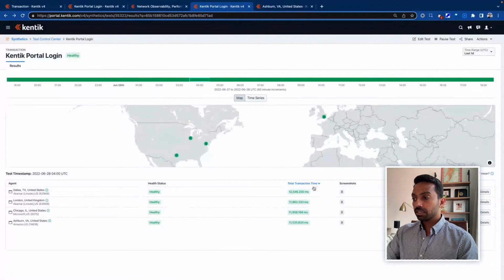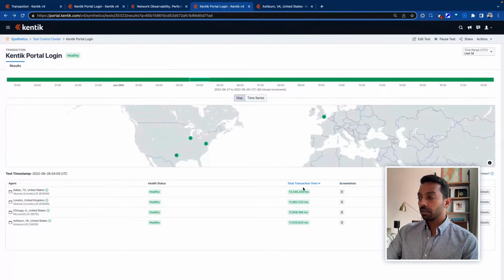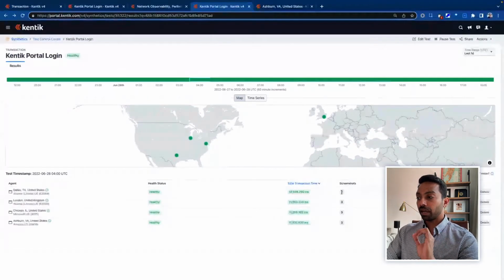You can also see, of course, that for each of the different agents, there are a number of screenshots that are captured. And these are screenshots that I included as part of the script itself. So in the code for the script, I've added sections to capture screenshots at important moments in time.